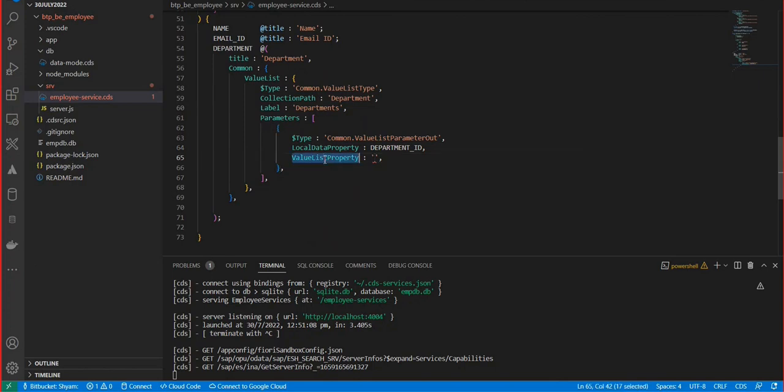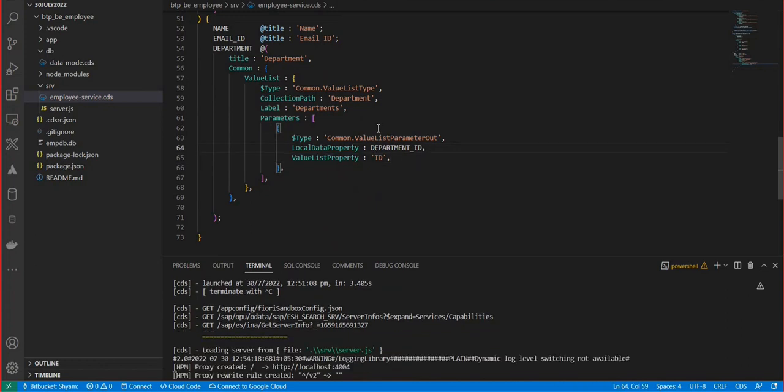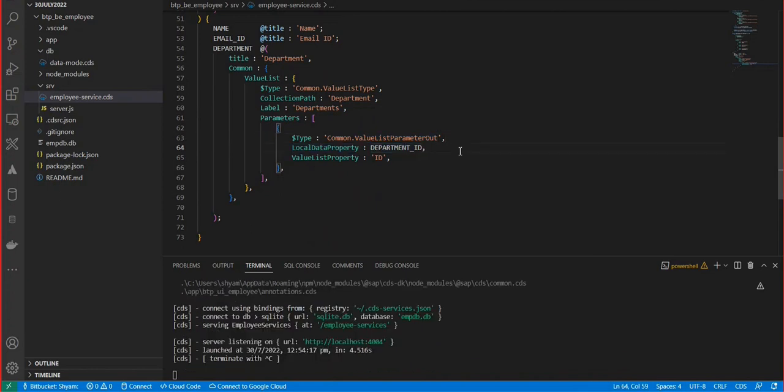Okay, and where it should be mapped to. That would always be a string. Value list means the collection path that you specified over here. For example, department would have some property that would be matching with this department ID. So I can say, yes, it's nothing but an ID. The ID property of this is matching with this. So that's what we specified, value list parameter out and department ID.